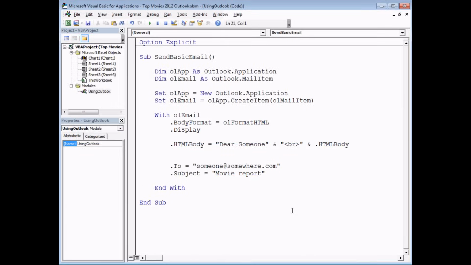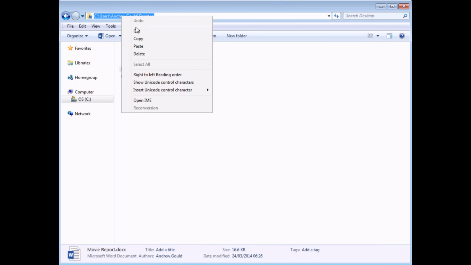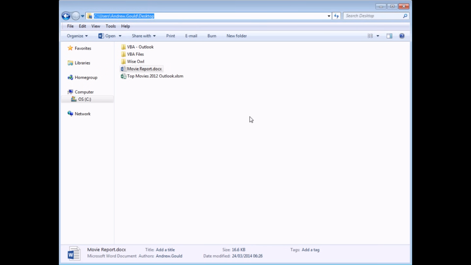One more simple thing that we could do with this email before we get into the complicated stuff is adding an attachment to it. So what I'm going to do is attach a Word document to the email, and the one I'm going to add is this one, Movie Report, which is sitting on my desktop currently. So I'm going to use this folder path to attach the document. I'm going to copy that to the clipboard at this point, because I'm going to need that in a moment.